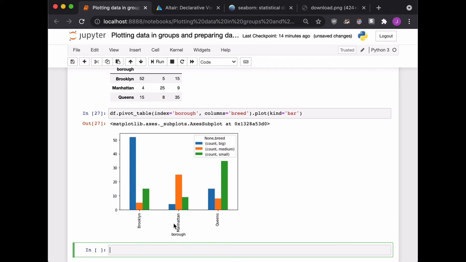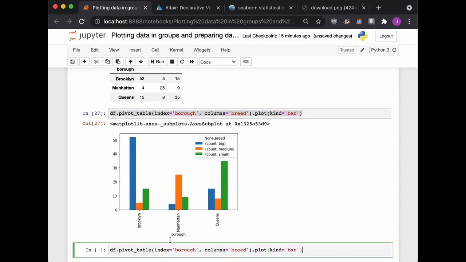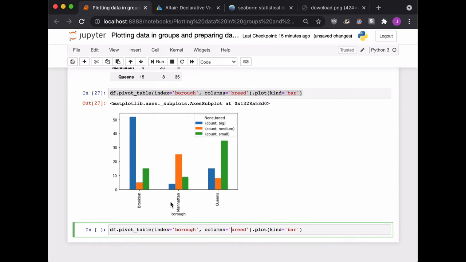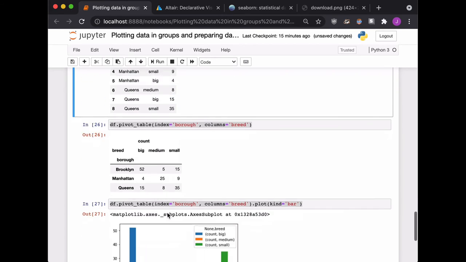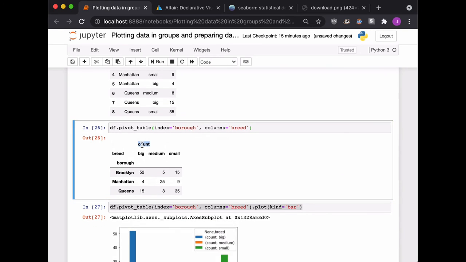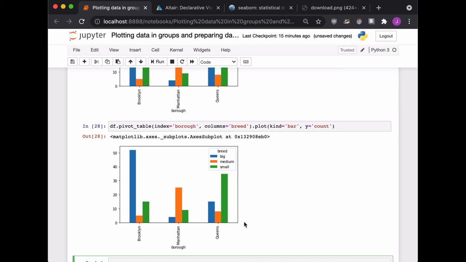There we go. We got Brooklyn here, Manhattan here, Queens here, and each one of these is a kind of dog: big dogs, medium dogs, and small dogs. The thing that doesn't look very good here is this count big, count medium, count small, and the none breed. This is our x-axis, it's fine. What is our y-axis going to be? It was that count column, and just based on the way pivot_table works, we have to tell it that count is what we're interested in. So we say y equals count.